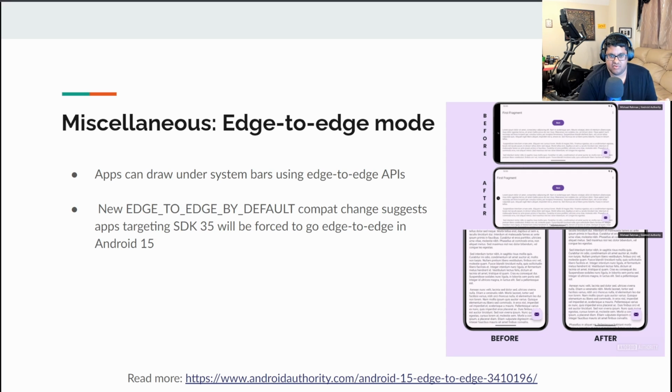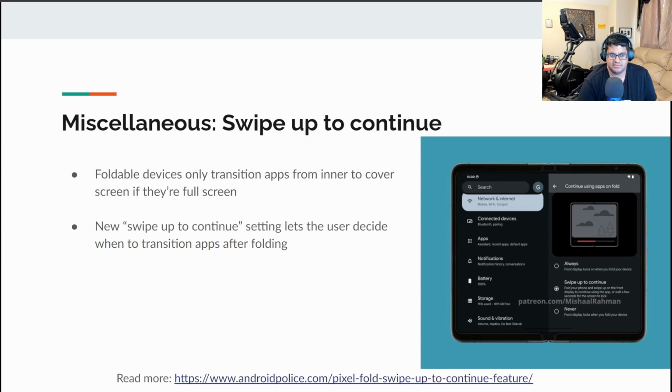Apps may be forced to enter edge-to-edge mode, which is currently optional. Edge-to-edge mode allows apps to draw underneath system bars like the status and navigation bar, and a compat change suggests that Android 15 could force apps that target API level 35 to go edge-to-edge by default. For foldables, a new display setting may be added that lets the user swipe up to continue using the app they were using on the inner screen when they fold their device. Currently, folding the device only transitions the app if it's in full screen mode.